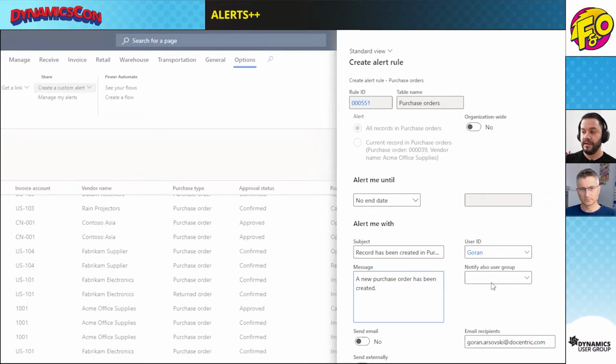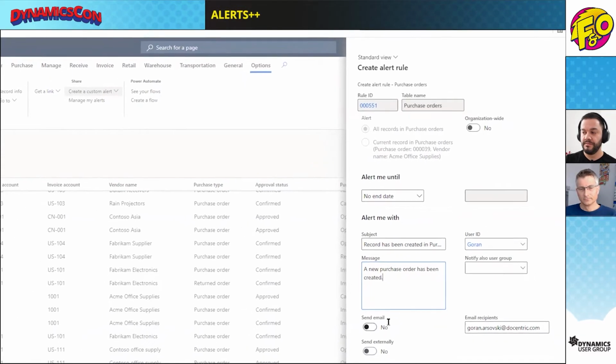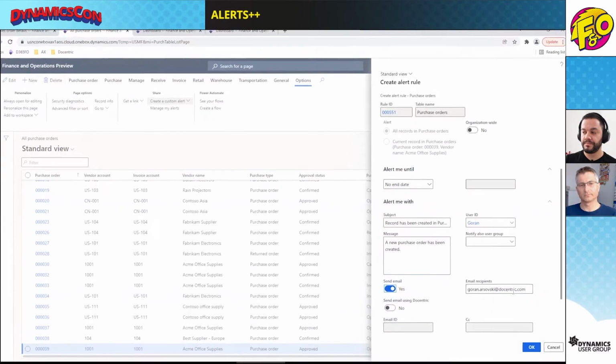We can also define another user group that will receive the notification. And this is going to be just for the alert notifications set up in the action pane. If you like to receive additional notifications over email, then we need to enable the send email option as well and define the email recipients.